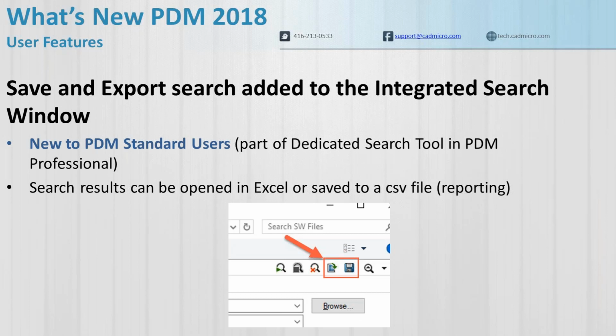Again, for the PDM standard users, there's a function that's been available to the PDM professional users, which was the ability to export your search results. This was in the dedicated search window, only available in PDM Professional, and they've taken those two functions and put them in the integrated search window, thus making it available to PDM standard users. So you run your search and then you have these two buttons, you just click on it and it will export either to Excel or you can save it to a CSV file, which essentially makes your search results a mini report, which is very handy.